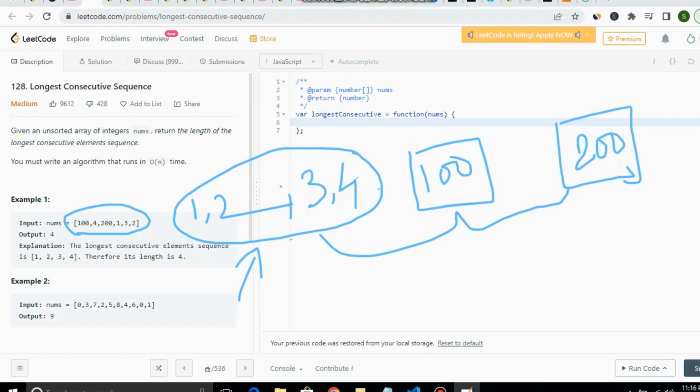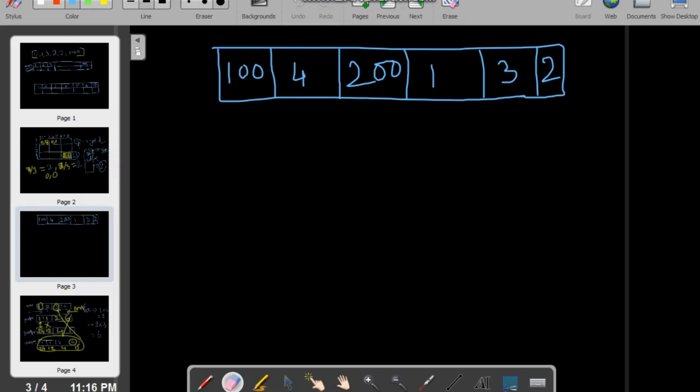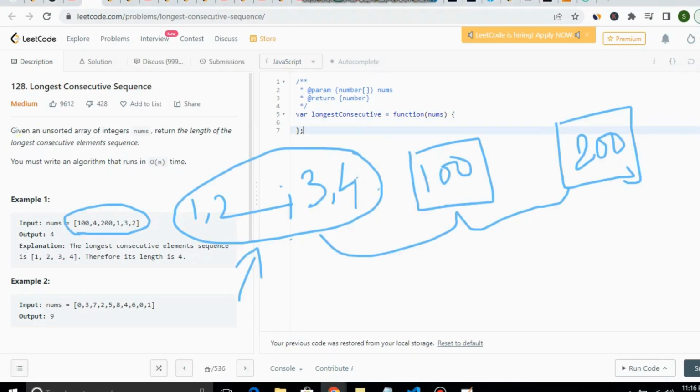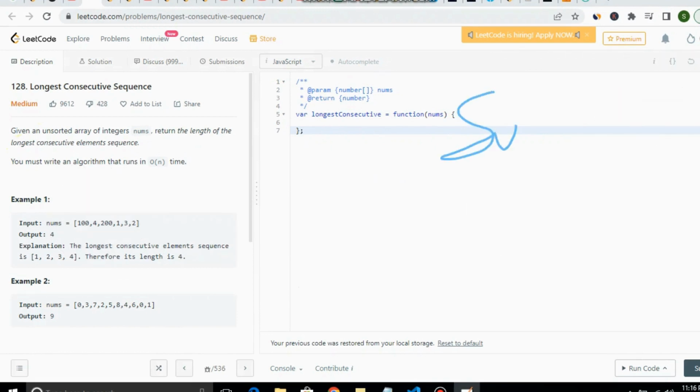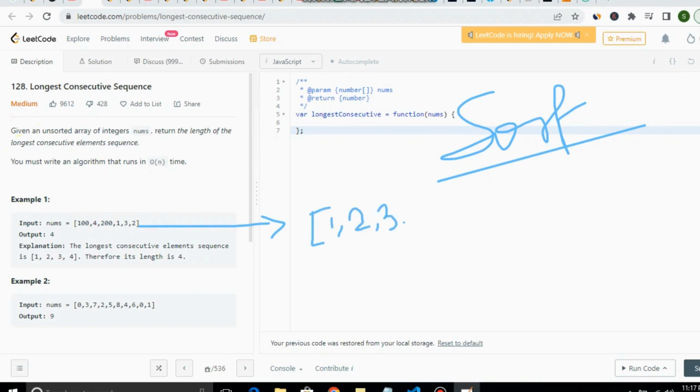What will be the approach to find this solution? Because here we need to find the best solution. So first, a simple approach, we can use sorting, right? If we sort the array, what will be the sorted array here? We'll get 1 2 3 4 and 100 and 200, right? So this will be a sorted array.